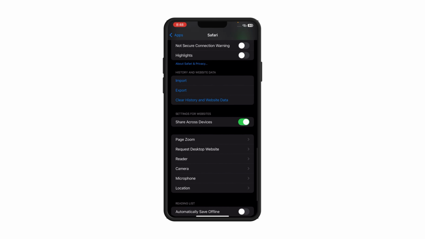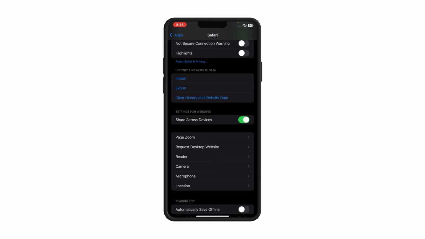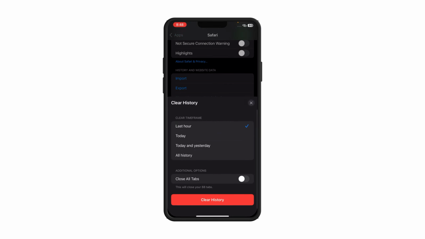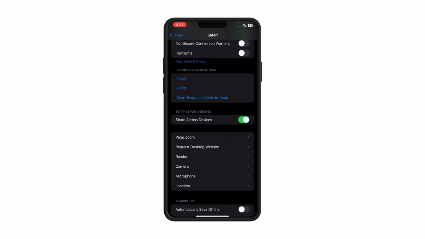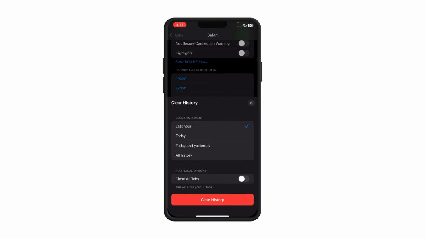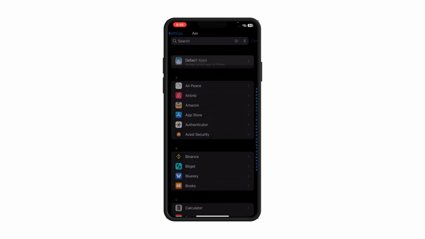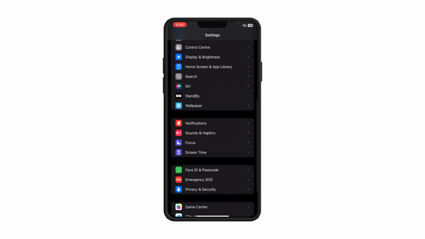Now, if you scroll up a small bit, you're going to be able to see Clear History and Website Data. So open it up. So you need to tap on Close All Tabs. You need to tap on All History, then tap on Clear History. So once you're done, you need to go back as well. So this is the second option. So you need to go back.